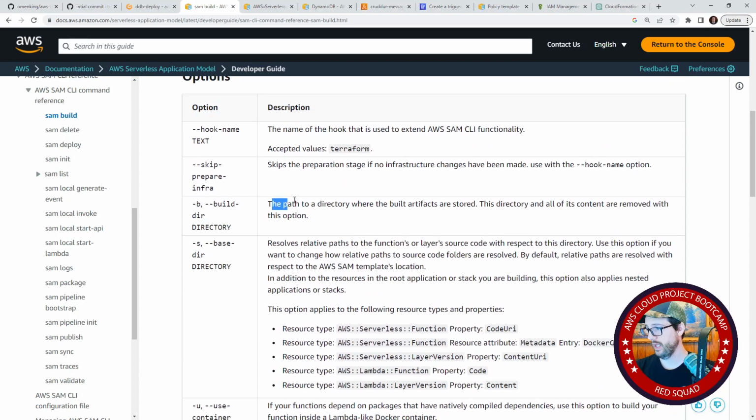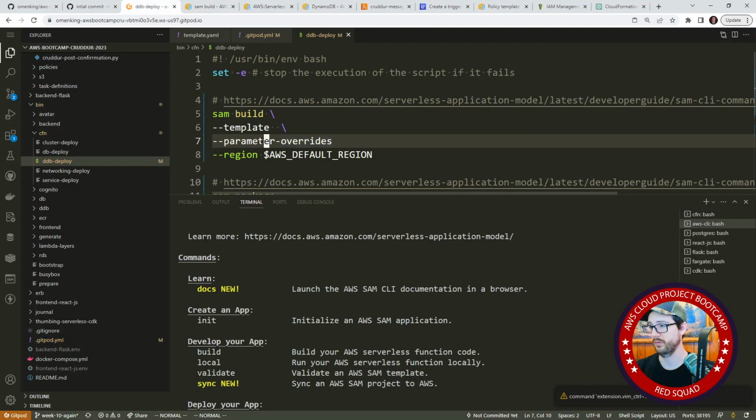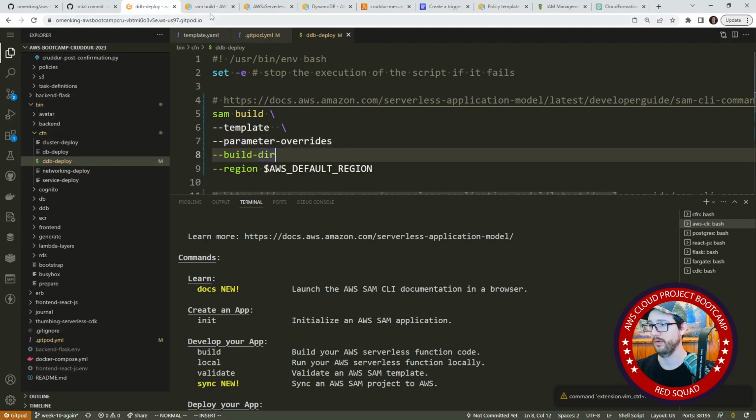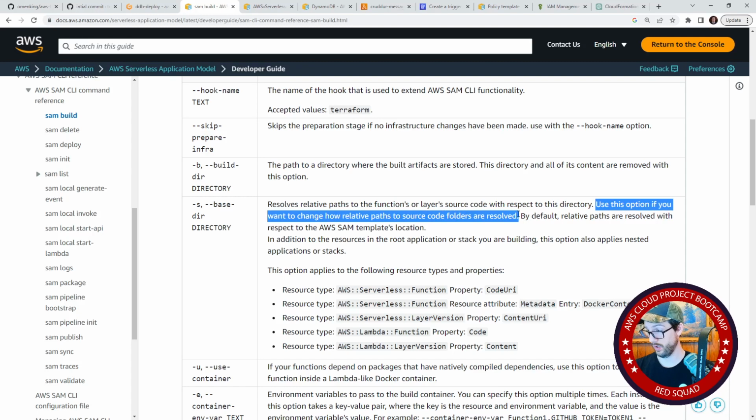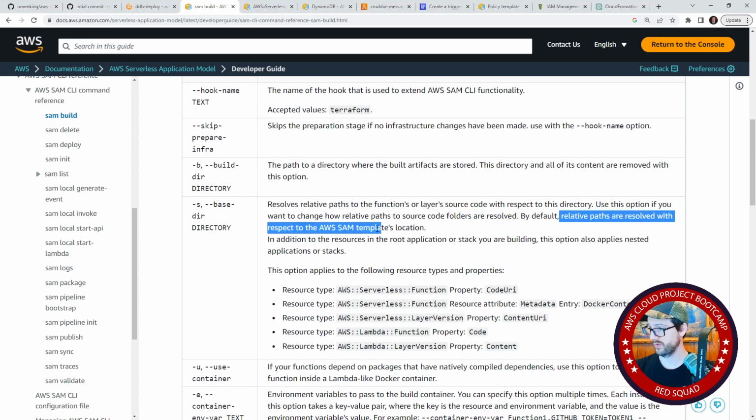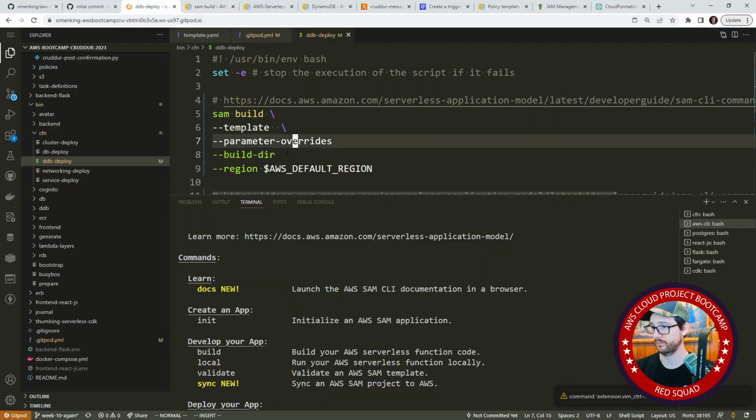We have the path to the directory where the built artifact is stored. We might need to set that. So let's grab the more explicit one here. Then we have resolves relative paths to functions or layers source code with respect to this directory. Use this option if you want to change how relative paths to source code folder are resolved. By default, the relative paths are resolved with respect to the SAM template's location. So that might be something else that we want to change as well.